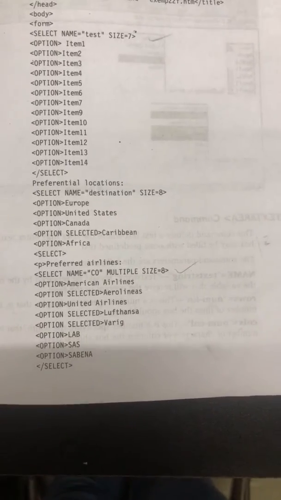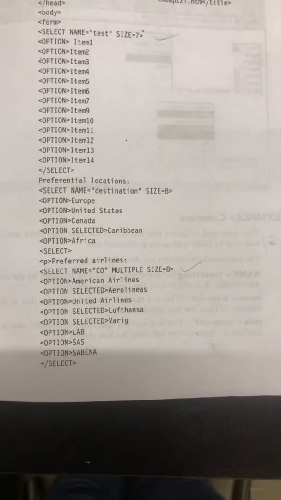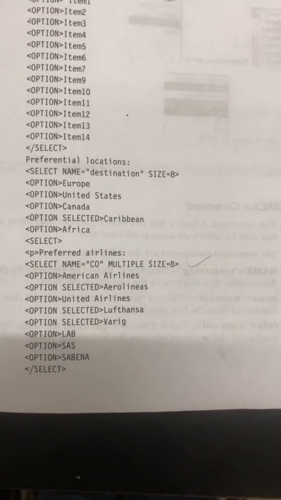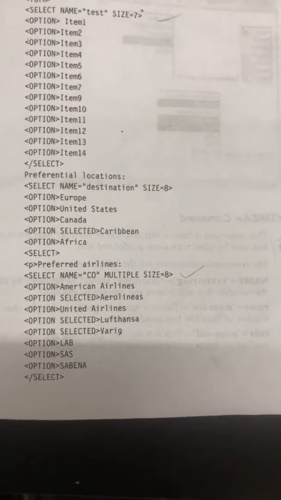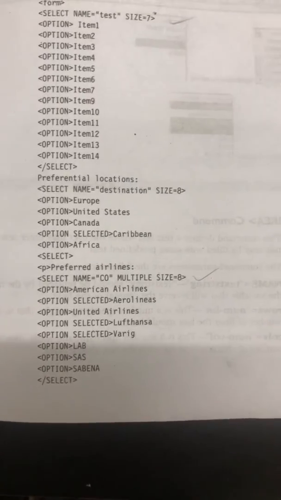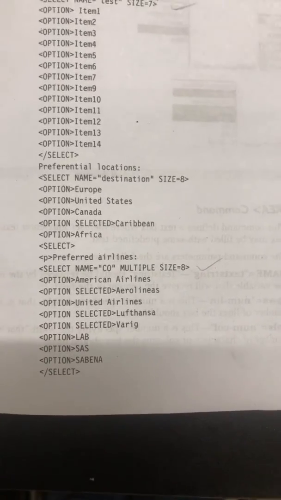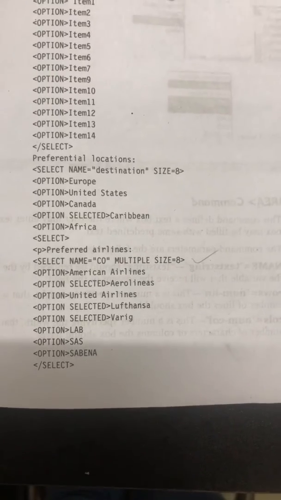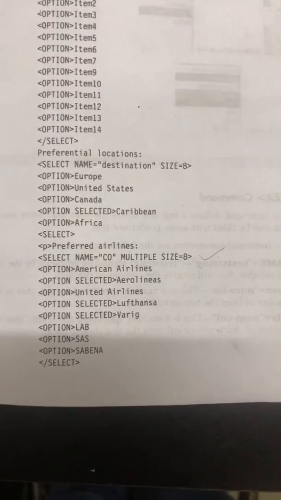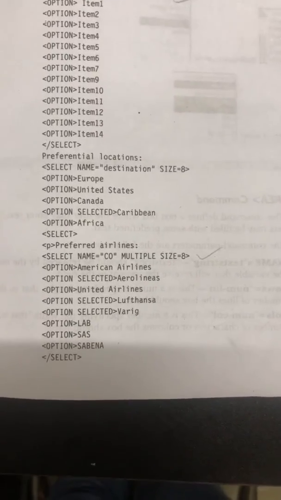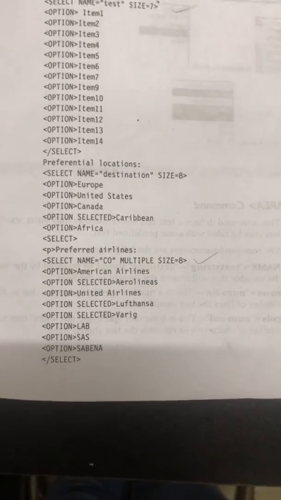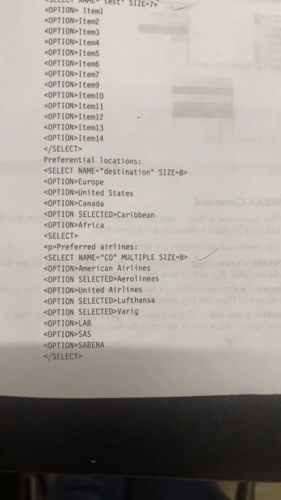Now preferred airlines, here I have given the multiple parameter also. Name is equal to co, multiple, and size is equal to 8. So here the multiple option is there, and you can also see while creating the options I have selected more than one option. I have selected Aerolíneas, Lufthansa, and Varig. I can also select more when the form is actually displayed on the HTML. Just note all the lists are created using separate select tags.